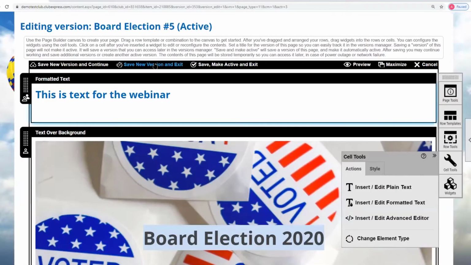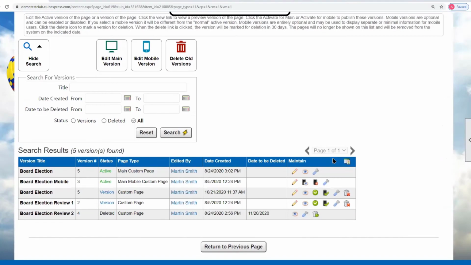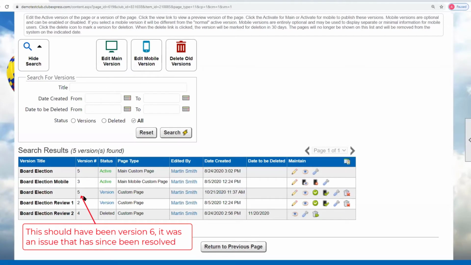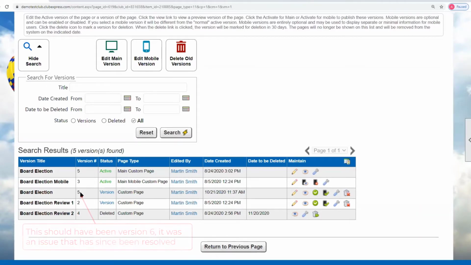Now, I can save new version and continue, at which point it will be number 6. I can save new version and exit, or I can save, make active and exit. I'm not going to make this active because I like the original one. But if I save a new version and exit, now we should see a new version. Oh, this should have had number 6. I don't know why it said number 5, but we will get that fixed. It might just be on the development server. But this is actually version number 6.